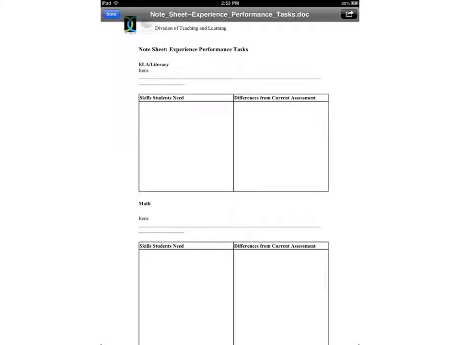So you'll see that the note sheet actually looks like this. You can see on the left-hand column, we're going to keep track of skills students need, and then on the right-hand column, we're going to keep track of the differences in the current assessment. And as I said before, you can just keep track of some of those notes on a piece of paper or something else, whatever works for you.